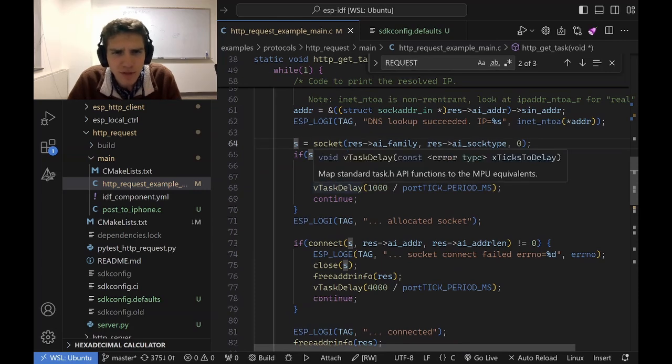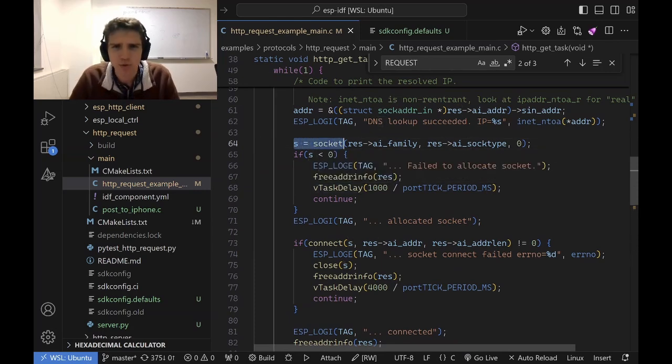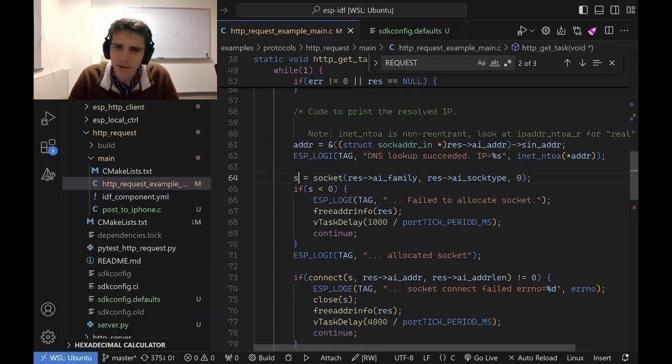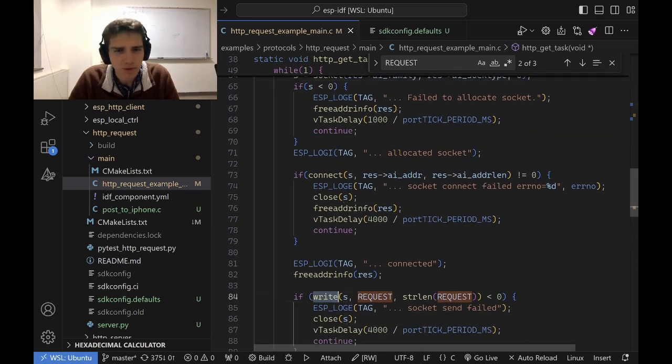Oh, weird. Okay, so it's saying this file is equal to socket, and then inside this, it's doing whatever family socket type. Okay, so that's weird, because I thought it should be a file, right? Because this is write.